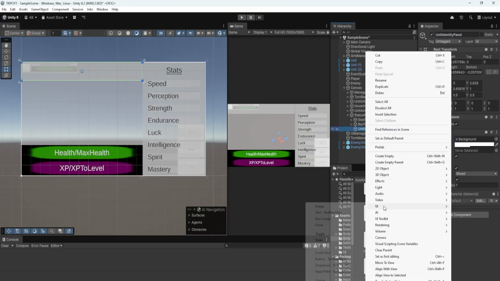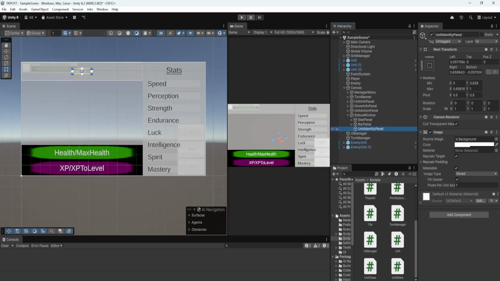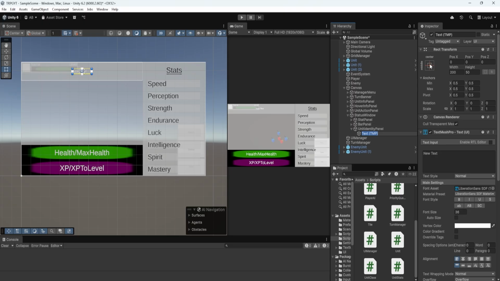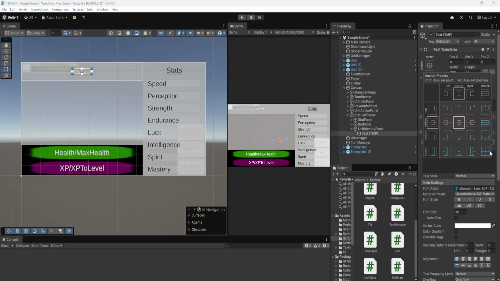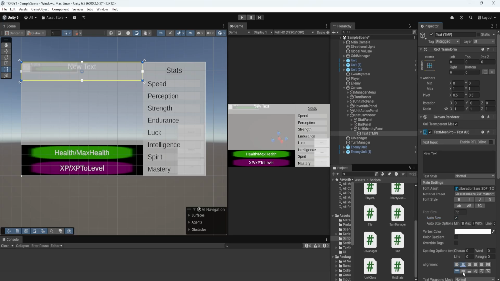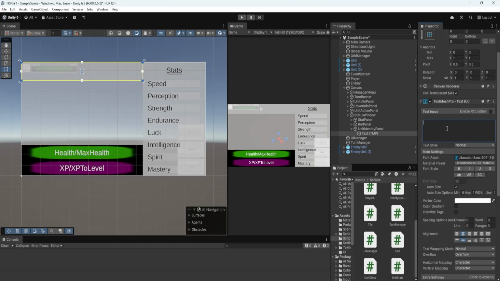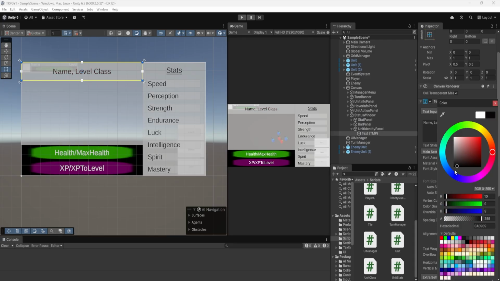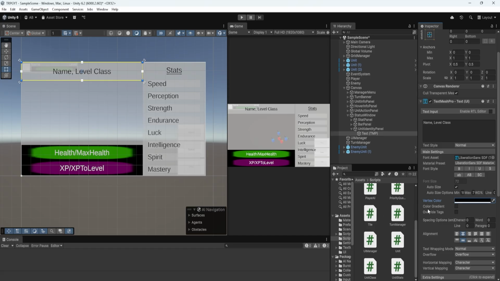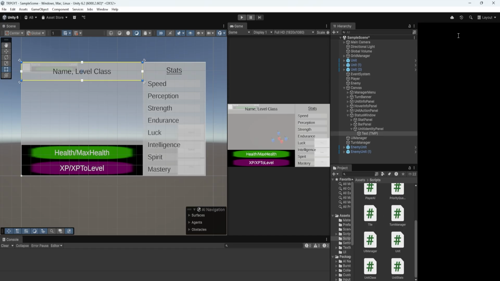And this, I'm just going to use one child text object. So we're going to go to UI, text. I'm going to stretch it out. We'll auto size it, center it. We'll have the name followed by class or level and then class. And for the color, I'm actually going to change it to black, kind of match our stats. And because it's on a lighter background. And this is going to be our name display.